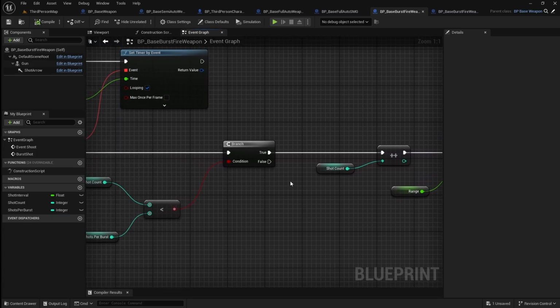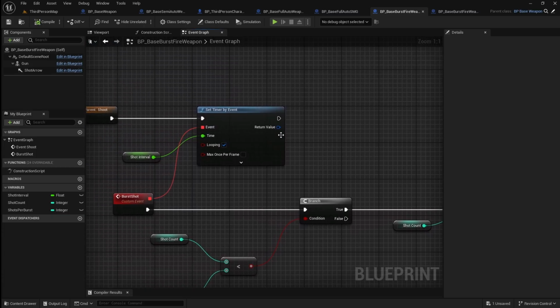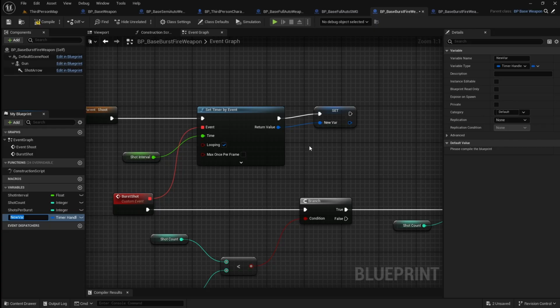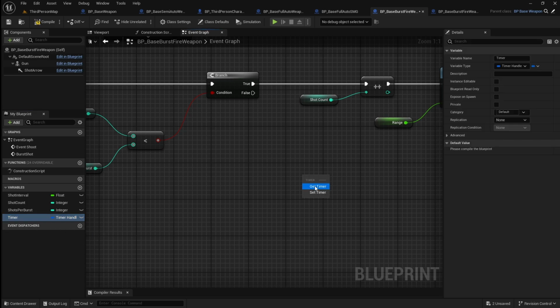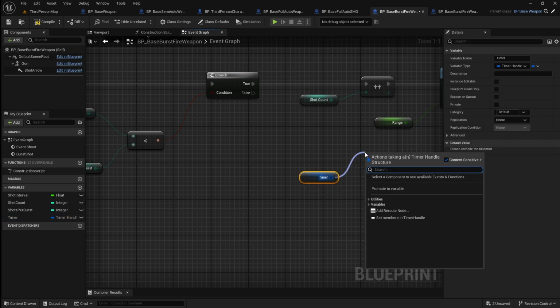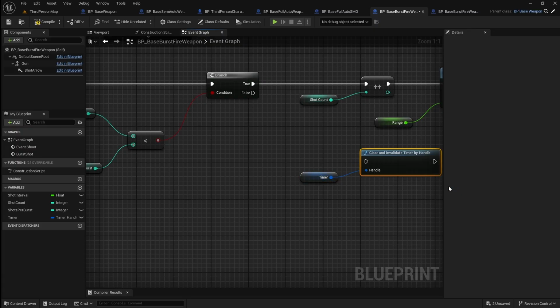So open the burst weapon, then go to the timer, right click on the return value and promote it to a variable. Name this timer. Next, come over here and drag in the timer variable. Like we did with the full auto rifle, we're going to drag off and add a clear and invalidate timer by handle, which will cancel the loop after 3 bullets have been fired.